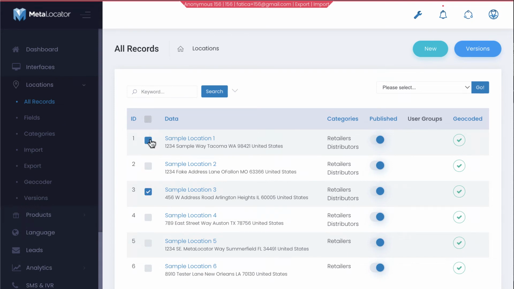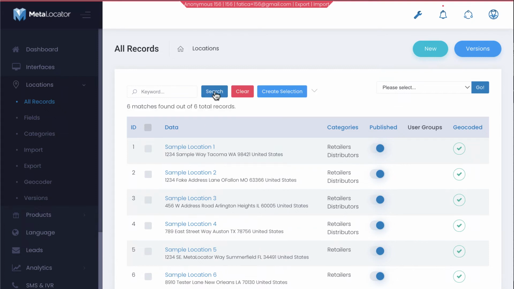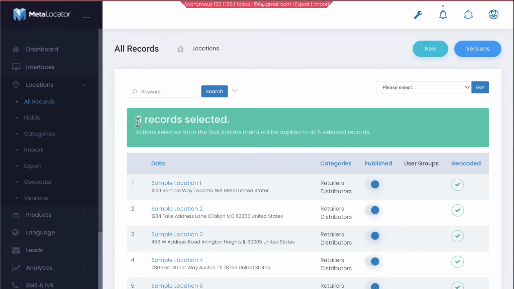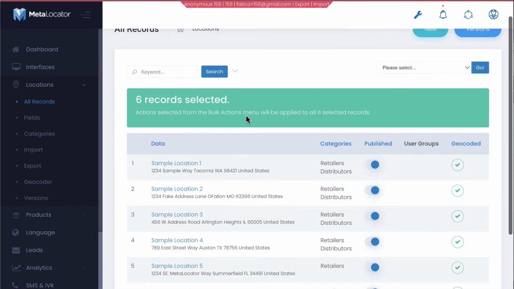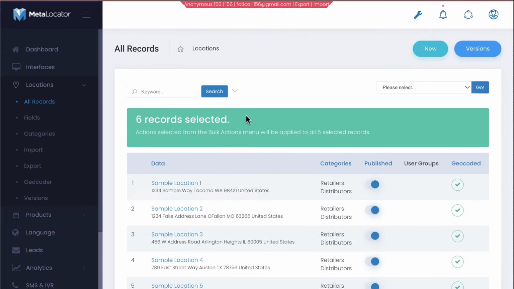One of the ways that you can select these is if you want to select all the records, you can just hit search. After you do that, you'll notice that this blue button appears called Create Selection. That will allow you to create a selection based on your search. It'll say 6 records selected because I only have 6 records, but if the results of my search, i.e. all locations in the database, were closer to 5,000, it would say 5,000 records selected, and it might say only showing the first 20. But so now we have all the records in the account selected.